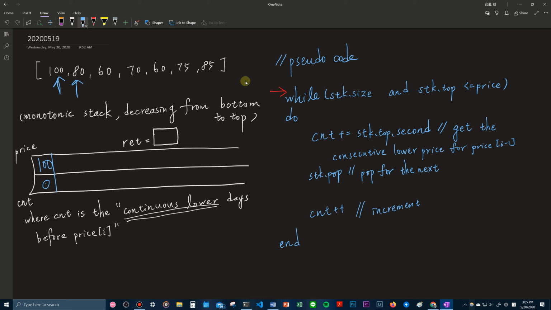And second day, 80. The stack is now non-empty. However, the price today is 80, which is definitely lesser than the top, so the while loop will not go in. So here we push 80 and 0. And finally, now we have 60, which is the same situation as 80, so we simply push 60 and 0.